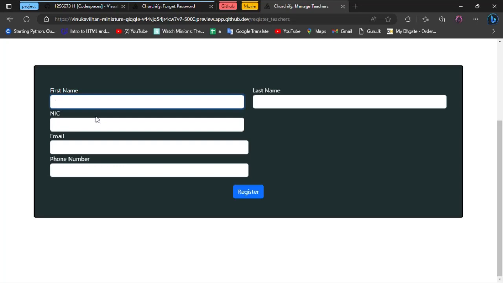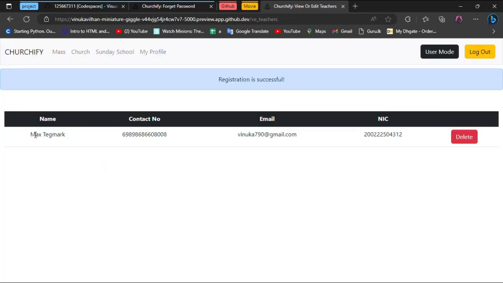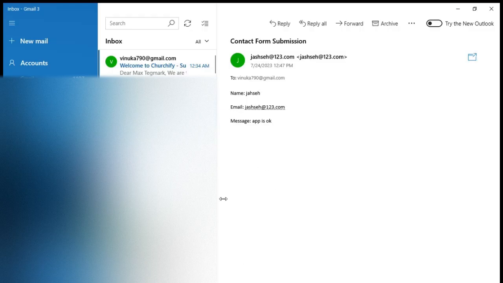I would use a random name, and I will use my email. Actually, I want to show you something, guys. So I use my email for now, and I will use a random number. Yeah, I have clicked the register button and a new person has been added. Let's quickly go to the email and check whether the email has arrived.